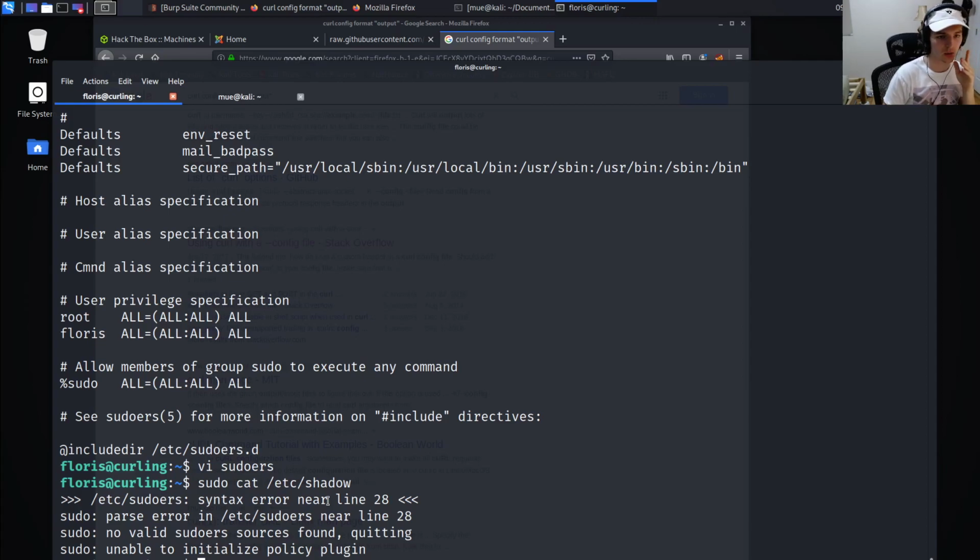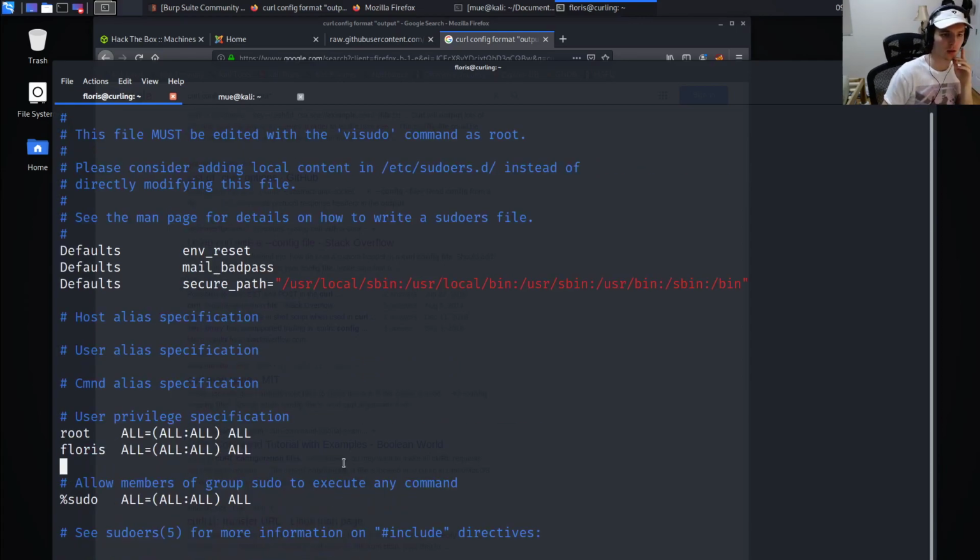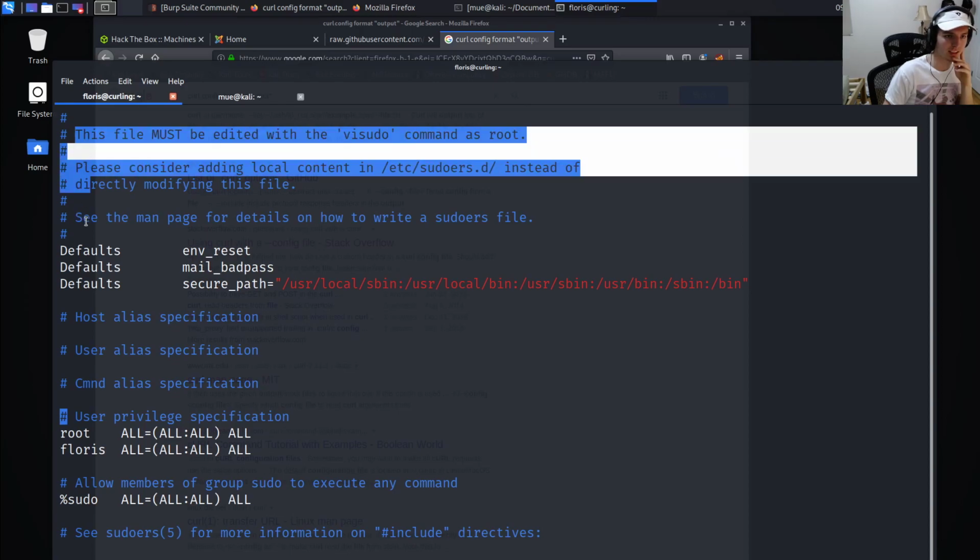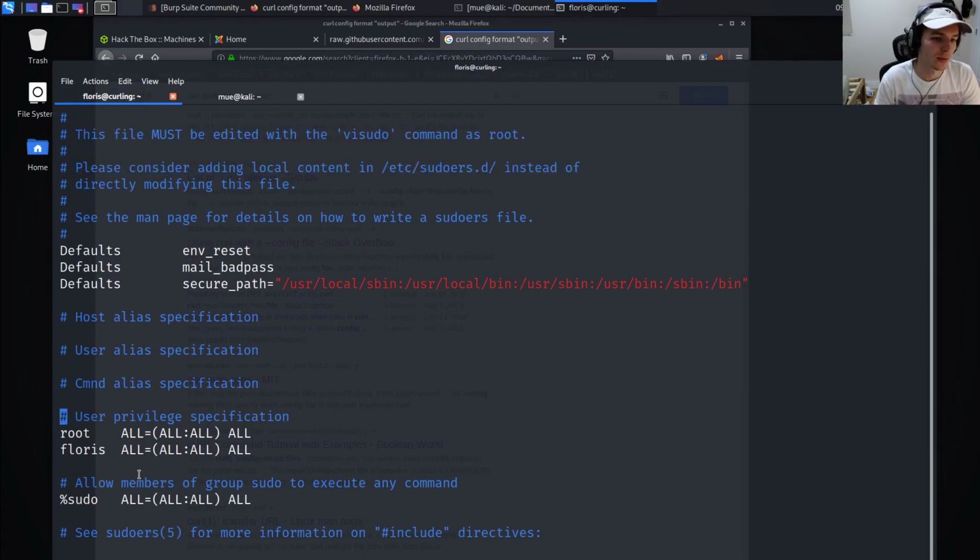Syntax error near line 28. So line 28 would be 1, 2, 3, 4, 5, 6, 7, 8, 9, 10, 11, 12, 13, 14, 15, 16, 17, 18, 19. Is that the bottom then?